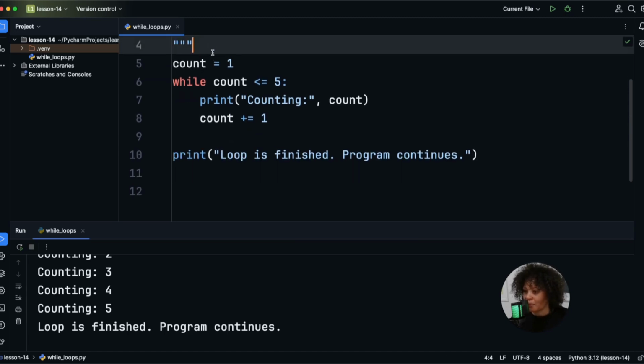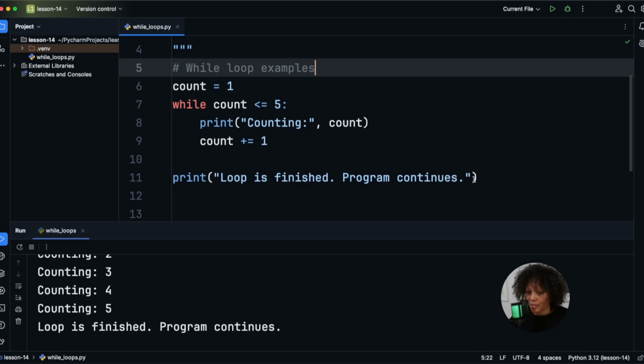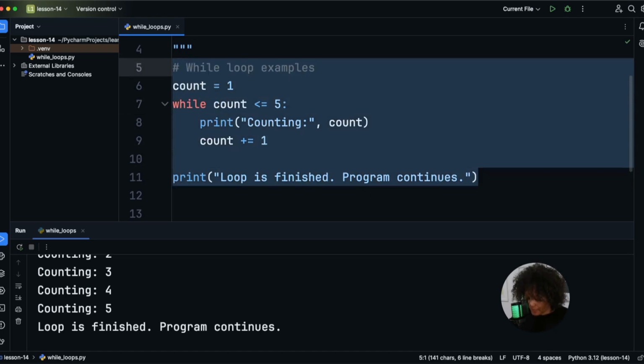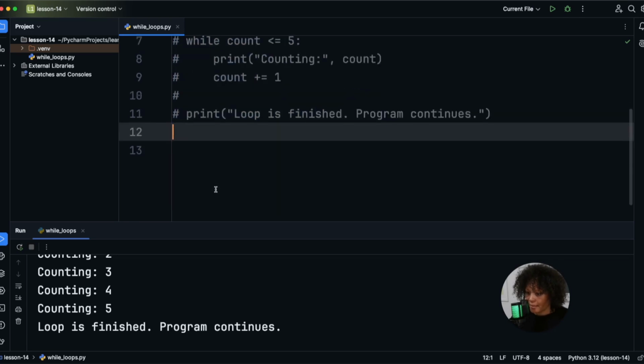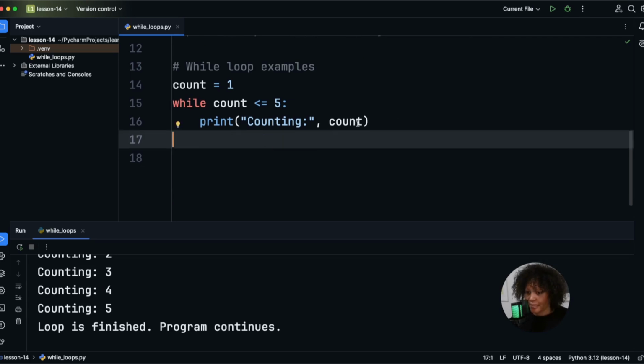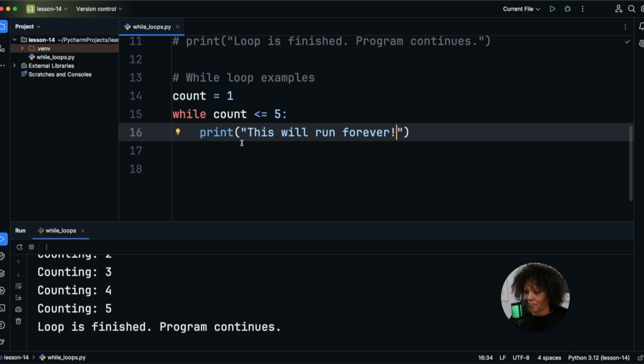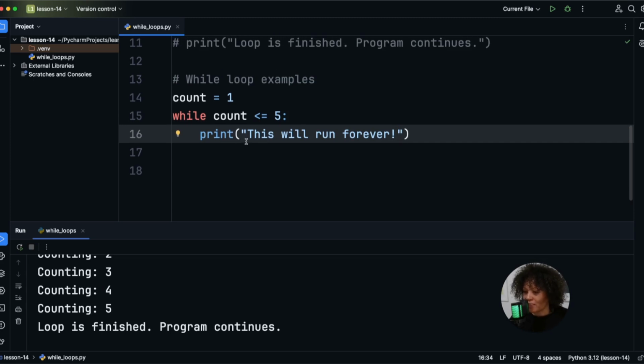Okay, so let me go ahead and just name this while loop example. I'm going to comment this out, and I'm going to print it again. Let's just get rid of this line. I'm going to get rid of this line and I'm going to put, this will run forever. All right, so let's see what happens when we run this loop.